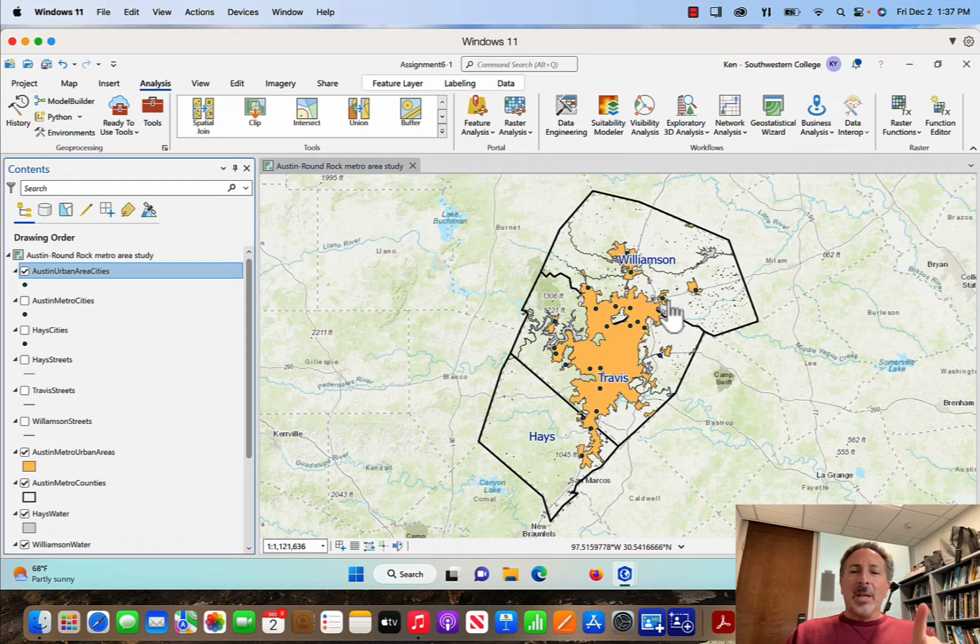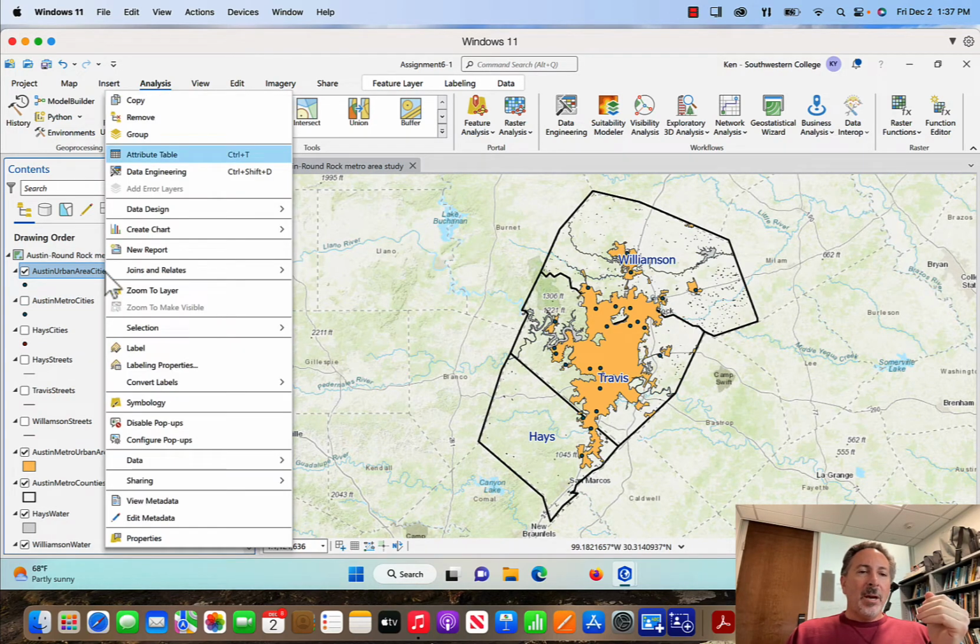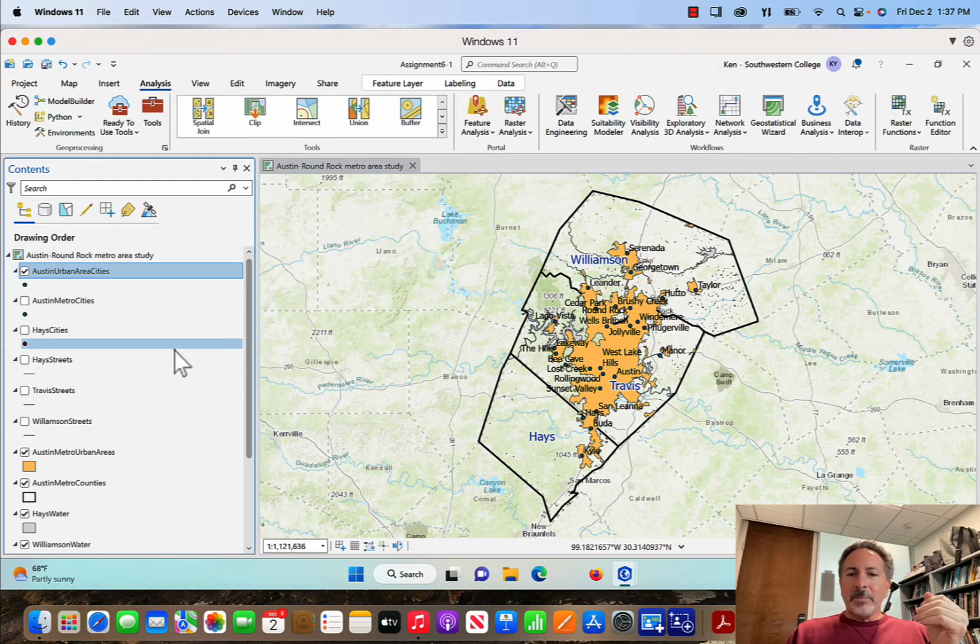And then we selected only the cities, or we clipped only the cities that are within the urban areas. So we've done all these things. Now the next thing we want to do is label the city names. That's not particularly difficult. So again, we're going to right click here. We're going to label. And now all these cities are up and labeled.